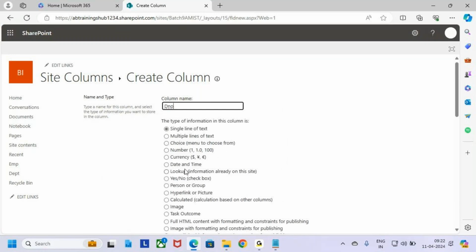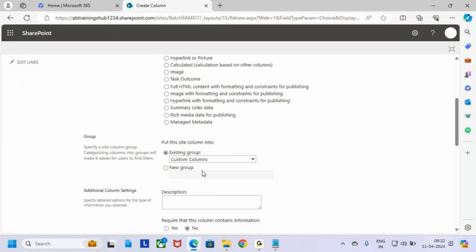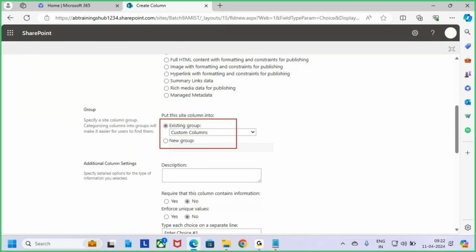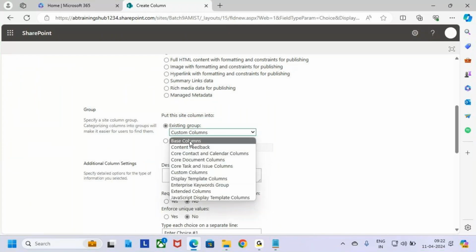What is the data type you want to keep? I want to keep the data type as a choice column, guys. Select the column data type as Choice. If you scroll down here, you need to select the group. There are some existing groups. Base columns, which I just discussed, content feedback, core content and calendar columns. All these are the base default groups.